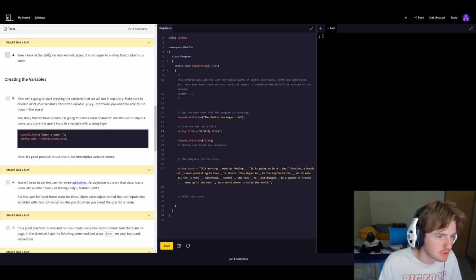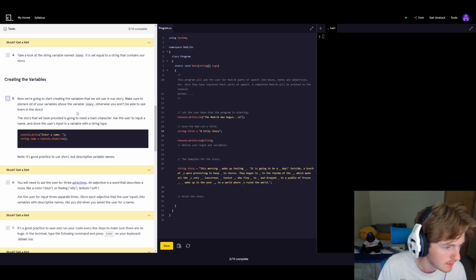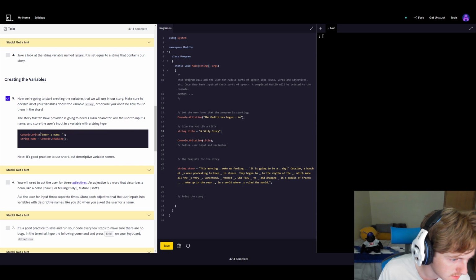Take a look at the string variable named story. It is set equal to a string that contains our story. Let's create the variables now. Now we're going to create the variables that we'll be using in our story. Make sure to declare all the variables above the variable story, otherwise you won't be able to use them in the story. So console.write.